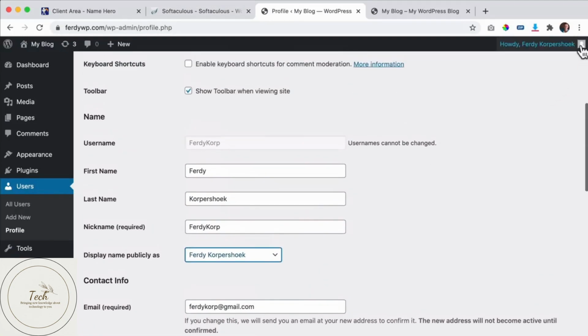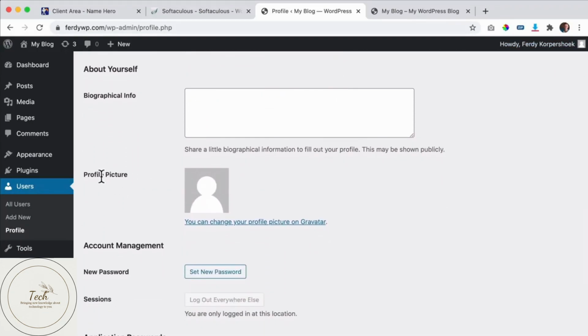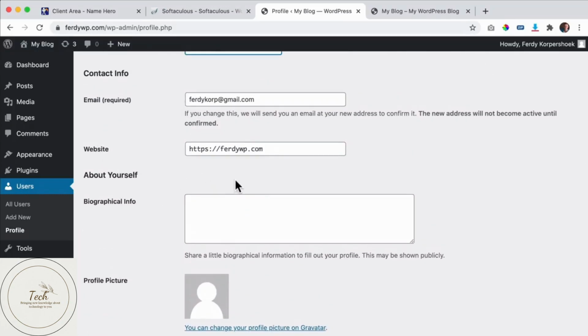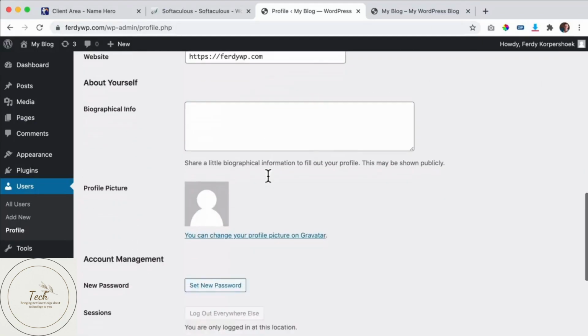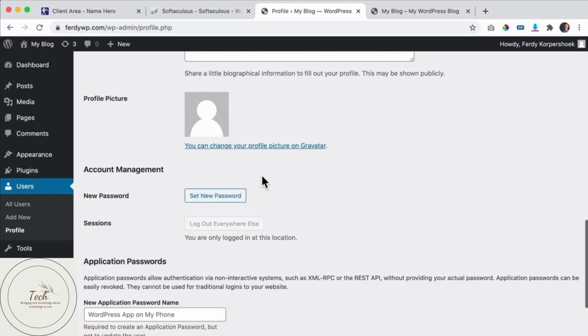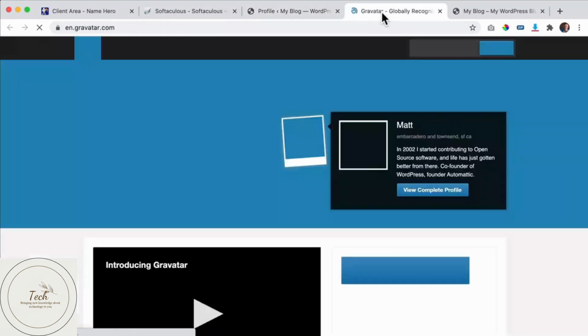Well, I want to have an image over here of myself. I can do two things. I can scroll down and I can add a profile picture, or you can change your email address, let me see, over here, to an email address that is linked with Gravatar. So I have an email address that is linked with Gravatar, and what you can do, you can click over here. I have a separate tutorial about it.